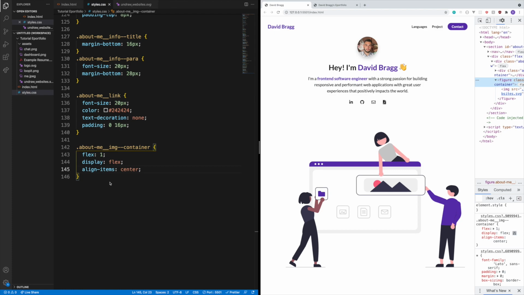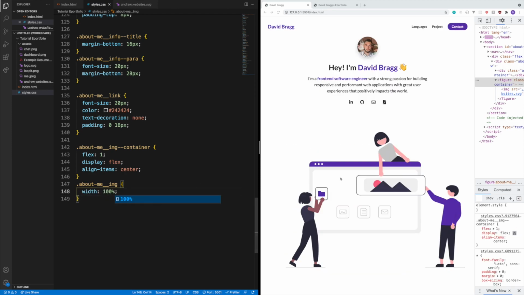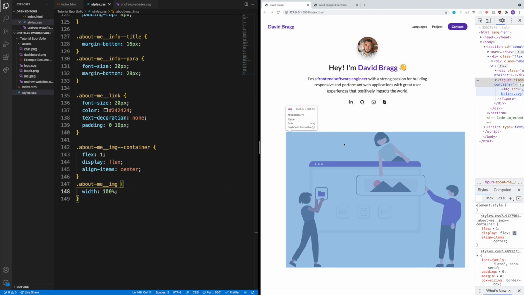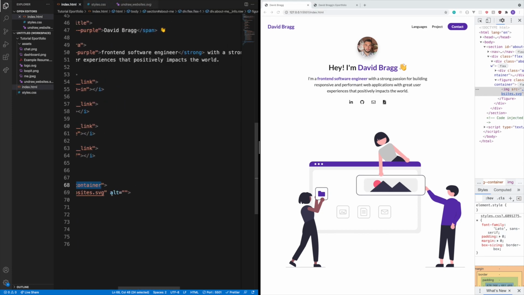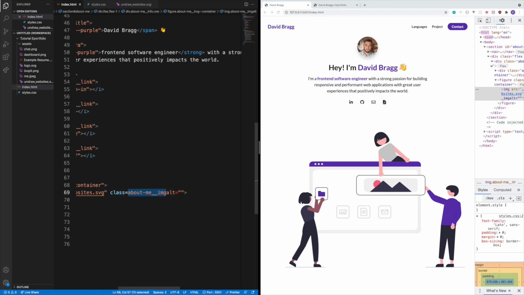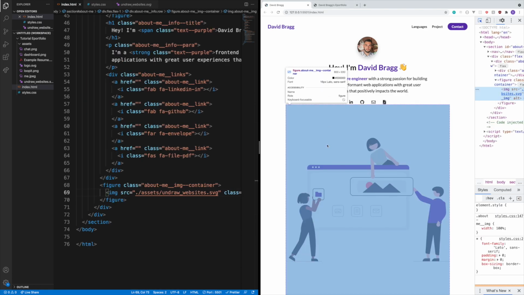So what we want to do is target the image and we'll add a width 100% of the parent. What the heck? Why is that not working? It's because I didn't even add the class here. There we go. So now it's not coming outside of the parent.